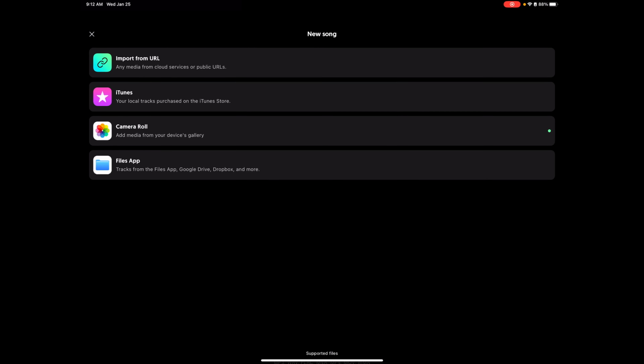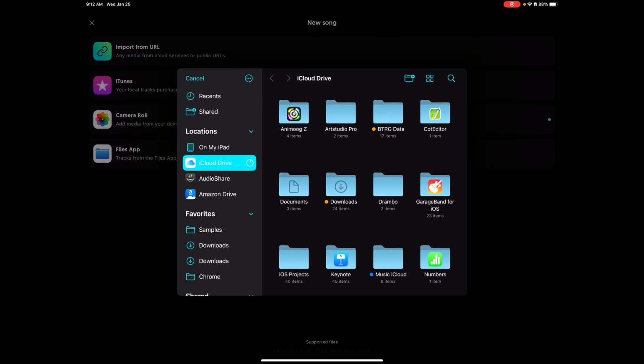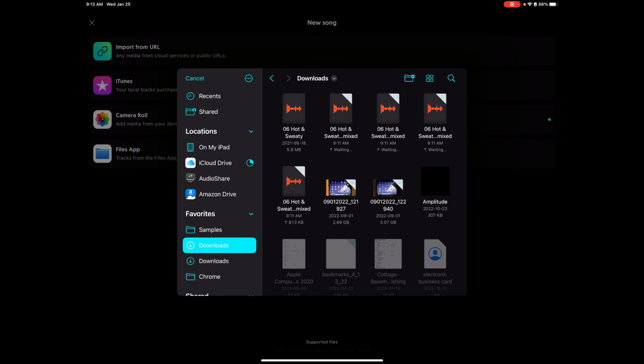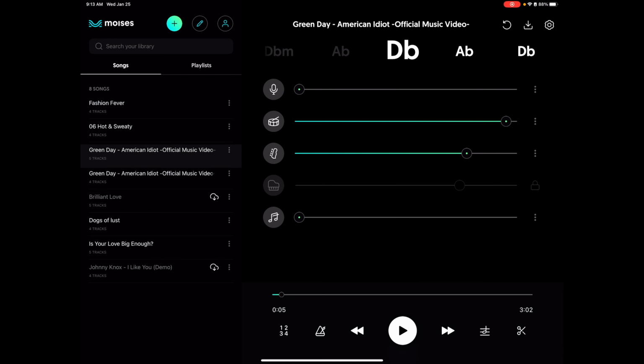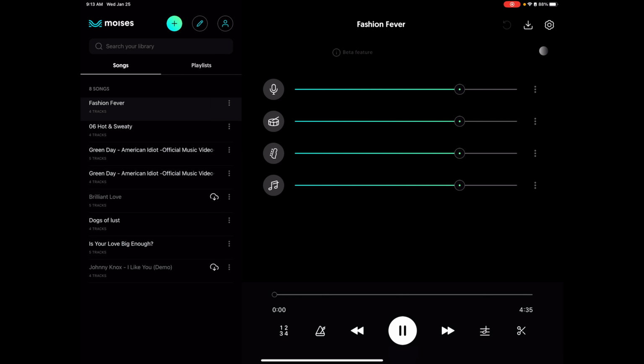So in order to add it, I clicked on plus, went to the Files app, and I had it stored on my iCloud drive in the download directory, Fashion Fever, right there. So I clicked on that, added it, and then it did its processing. Came back like this.